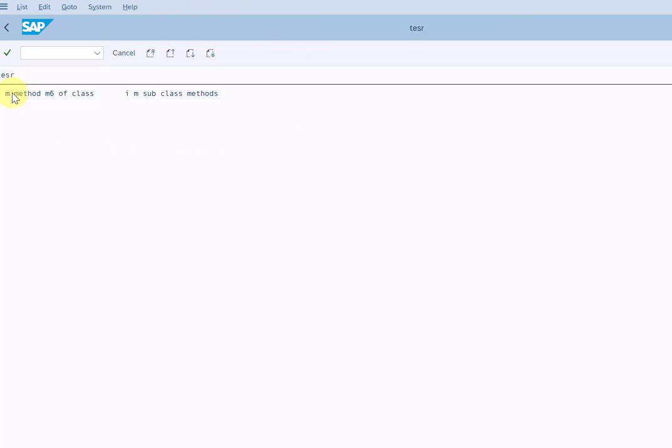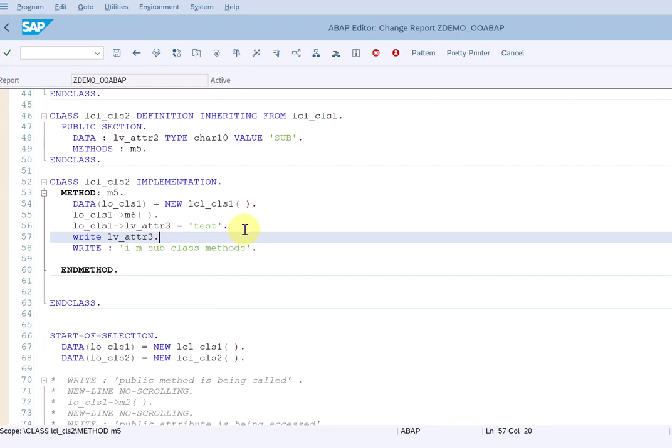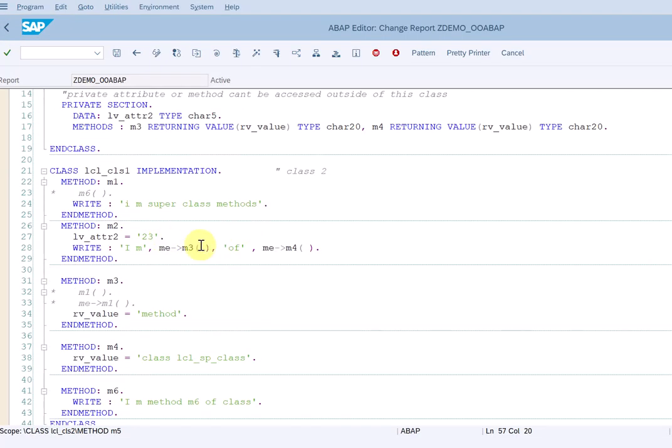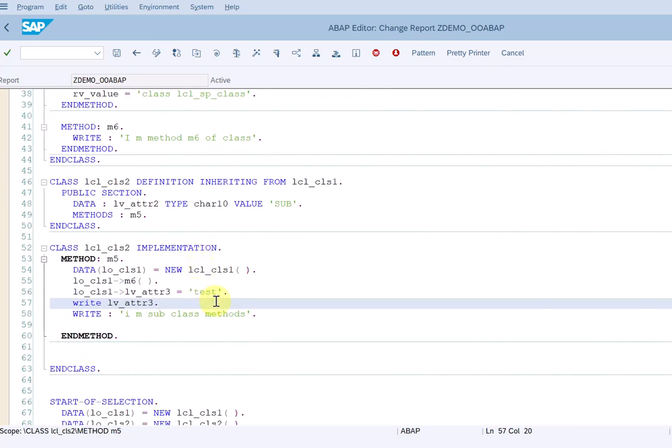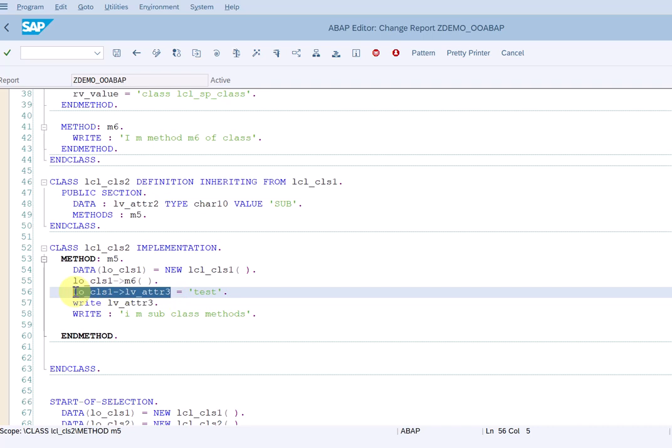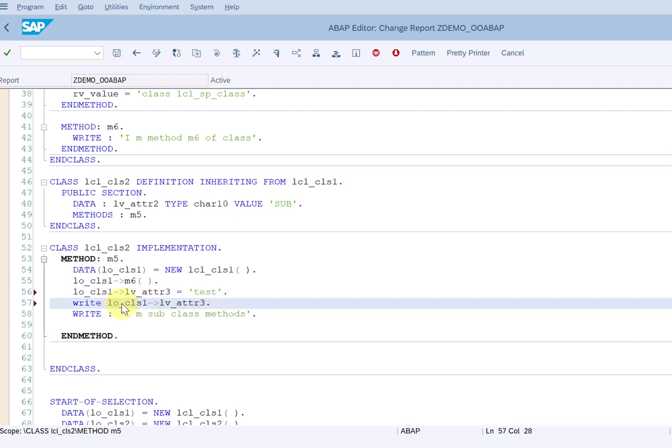Now if you see the output, it is saying I am the method m6 of the class, and why is the value not printed? What's wrong? Let's see that. Write lv. Okay, so we need to write it this way. Sorry. Then only it will print, because we need to use the reference variable.